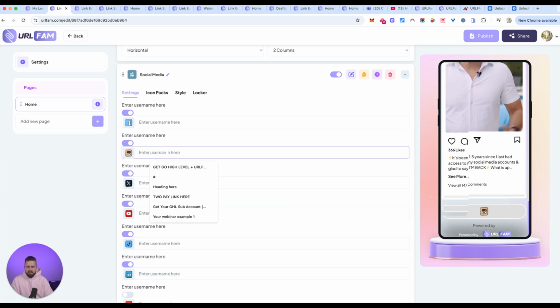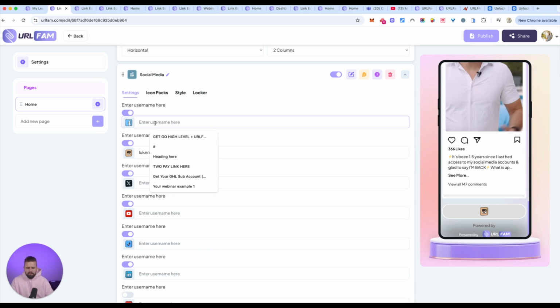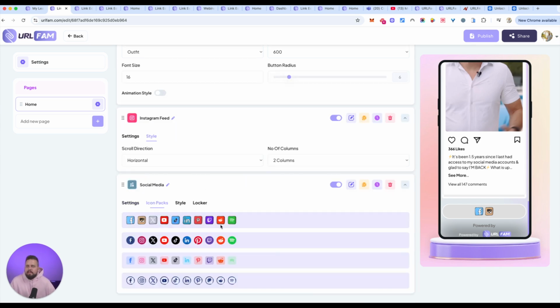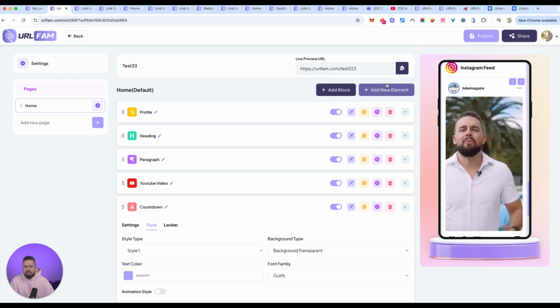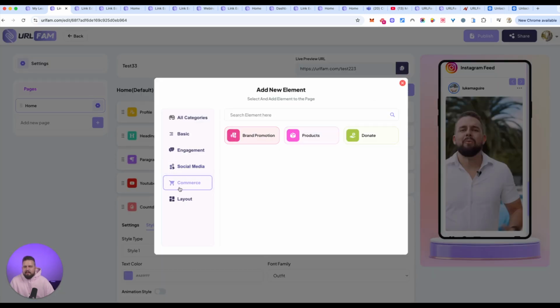So Luke Maguire, it's my Instagram. Facebook is /Luke Maguire 89. And we've got all these different icon packs that you can choose from. And we're going to be adding more, and you'll be able to add your own as well. So again, super seamless and a great way just to build your own page out.